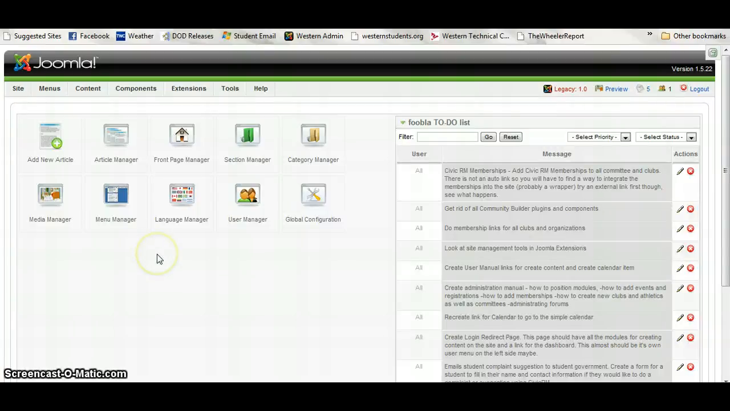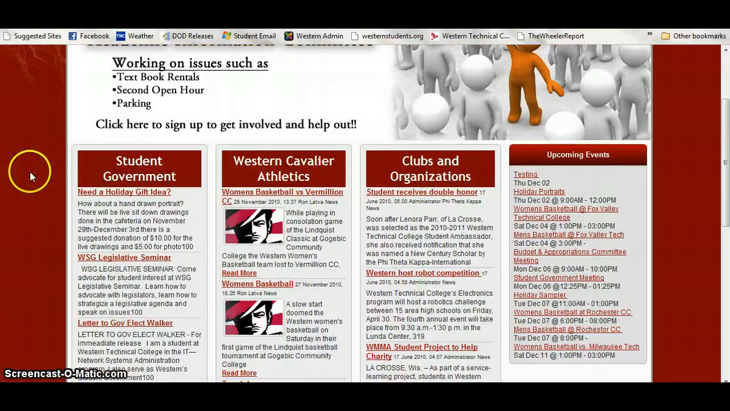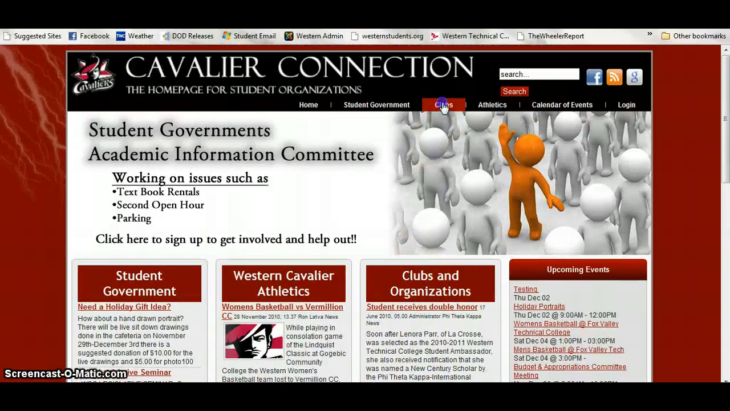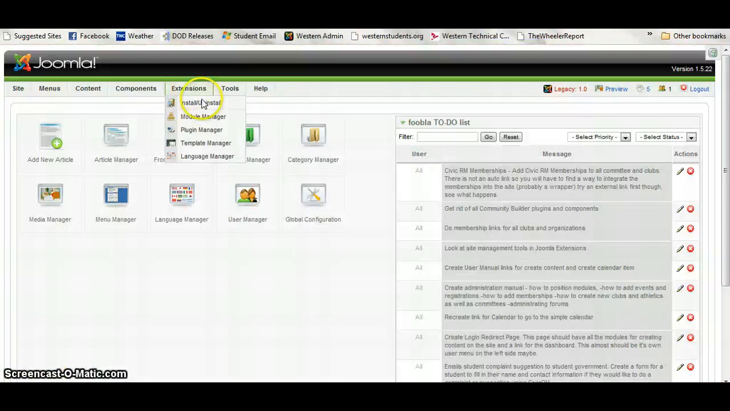Alright, now the next part of the clubs and organizations is we need to get the news to show up in different sections of the web page. For instance, it needs to show up in this section, and then it needs to show up on the clubs and organization home page. So what we are going to do is go back to the administration manual.